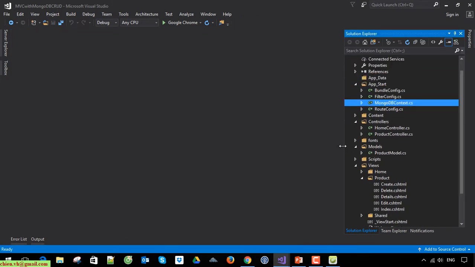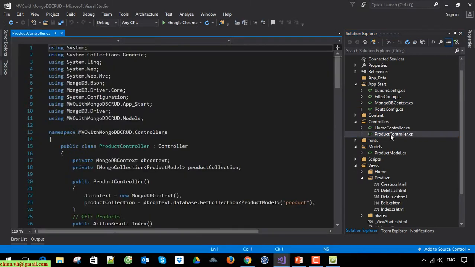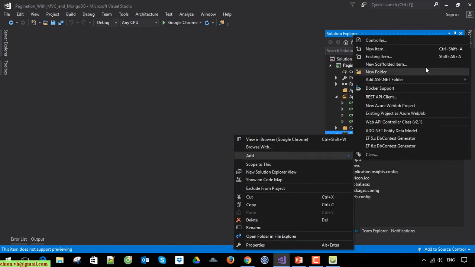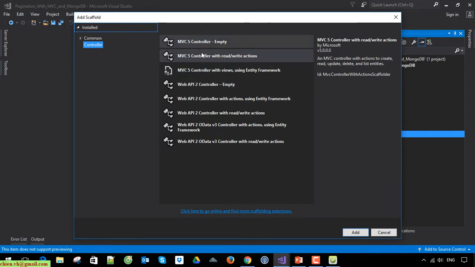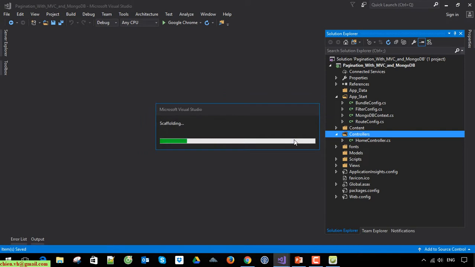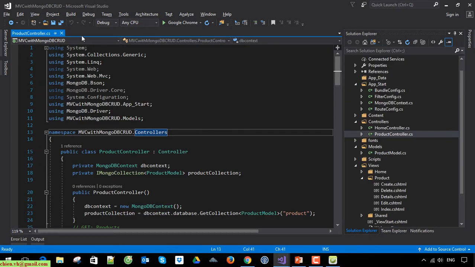And after that, we create the controller. I will create a controller, select this, user info controller.